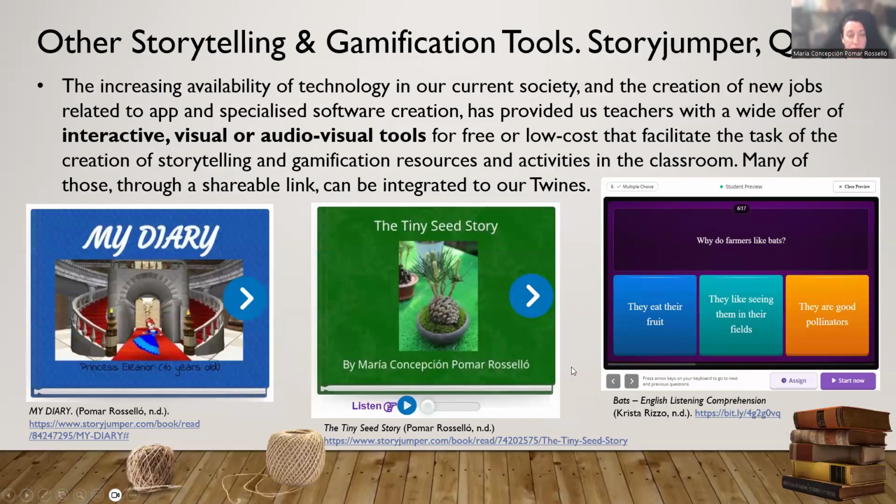And of course, there are other tools that you can use to provide this kind of storytelling materials or gamification tools in the classroom, apart from Twine, that we are going to see in a minute. We have, for example, Story Jumper, which is one that I really like a lot. It's a free tool and allows you to create digital books. You turn the pages, and you can personalize the pages, and even add audio with your voice and music and sound effects. So it's very complete because it provides listening and reading at the same time.